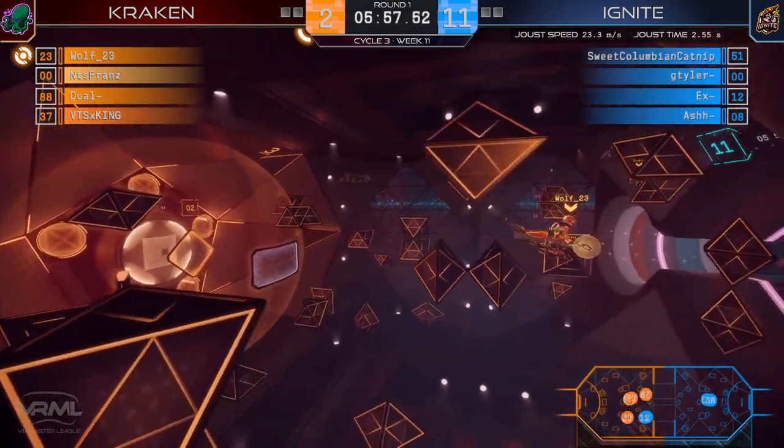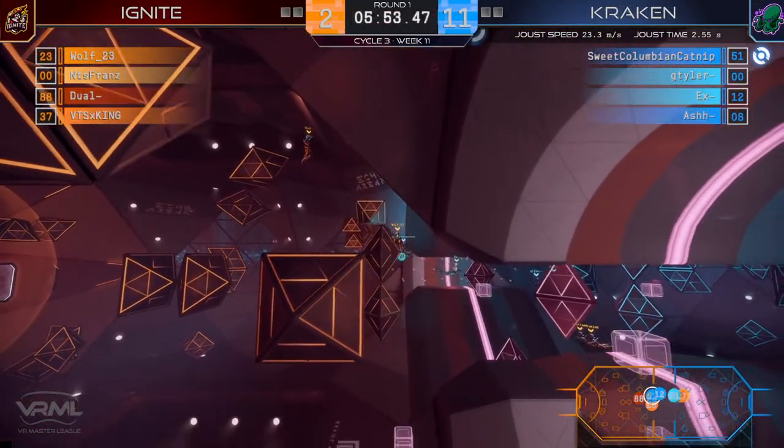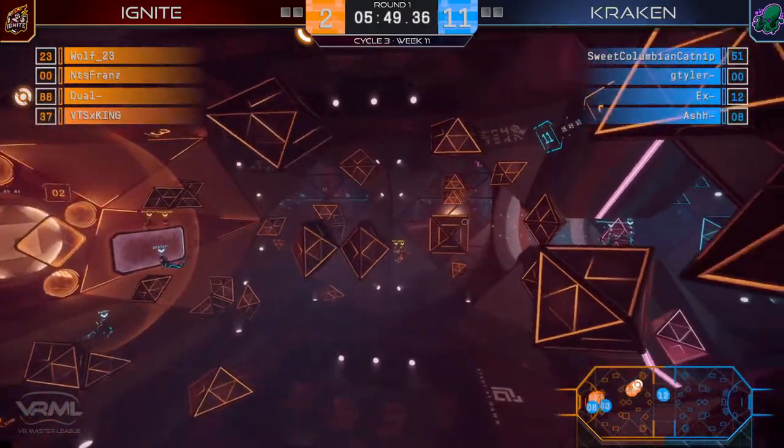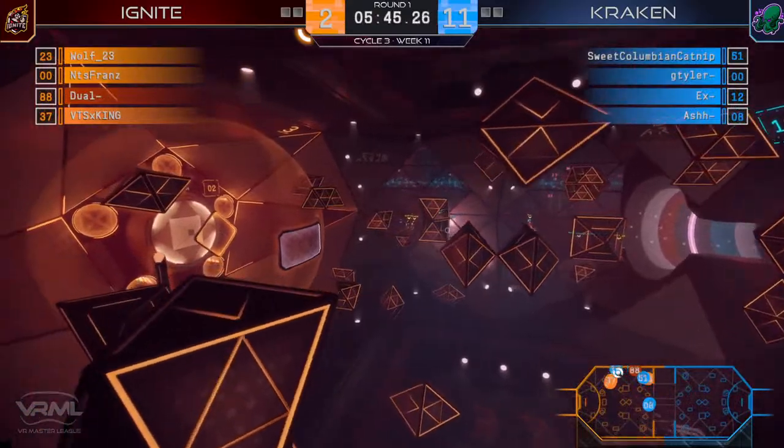Yeah, and with that, this is a strong start for Kraken here. Gotta say, this team is one to keep an eye on, really the entire season now. They've been really building some serious momentum as of late.